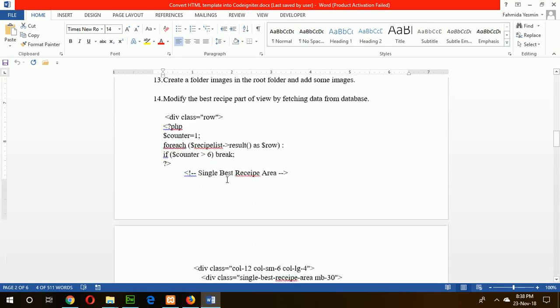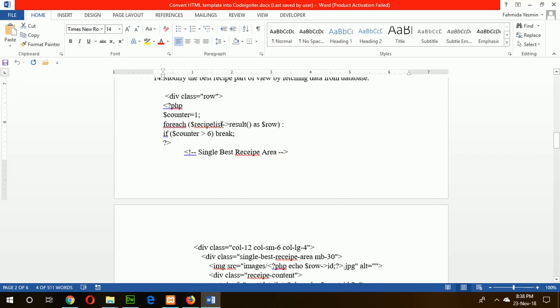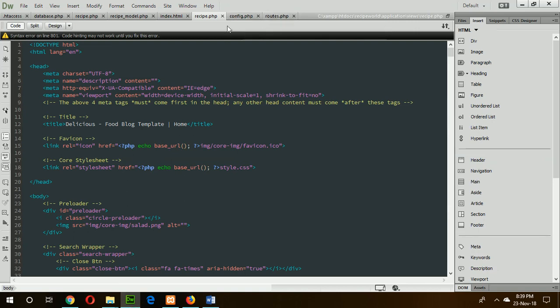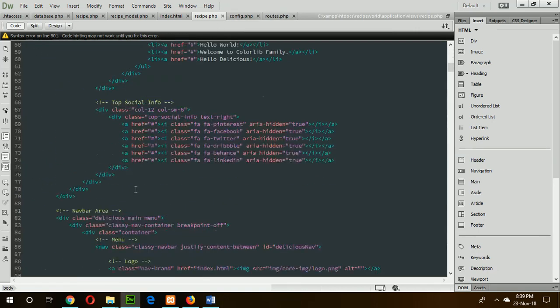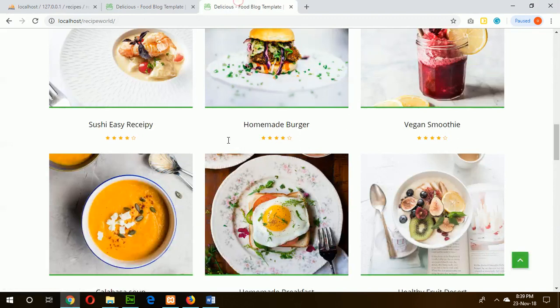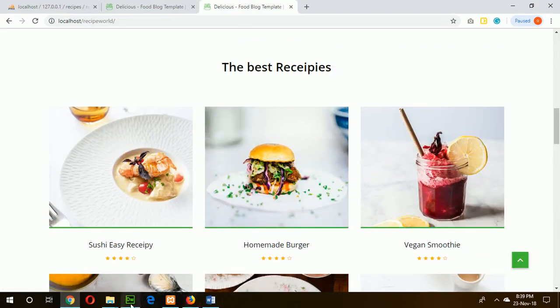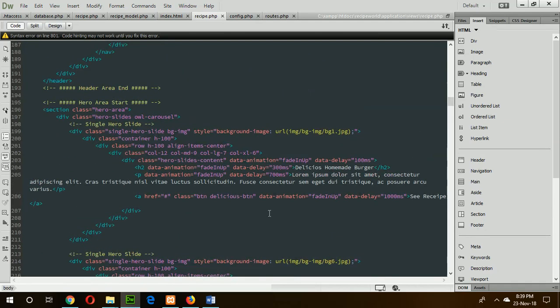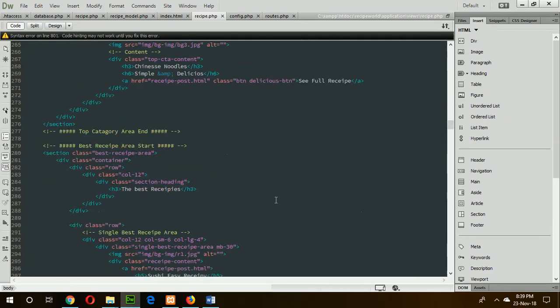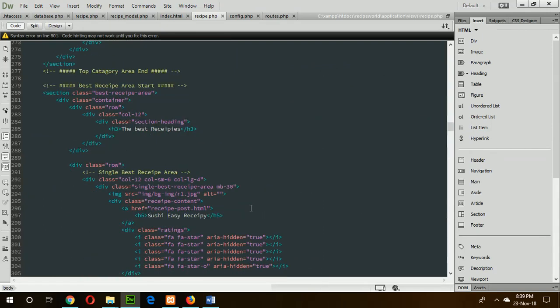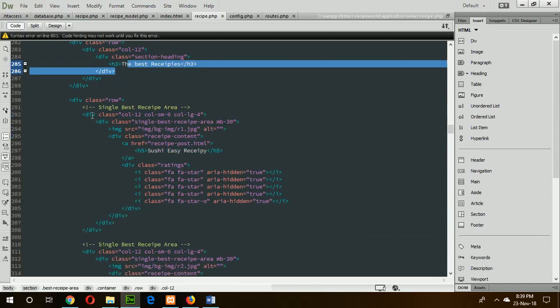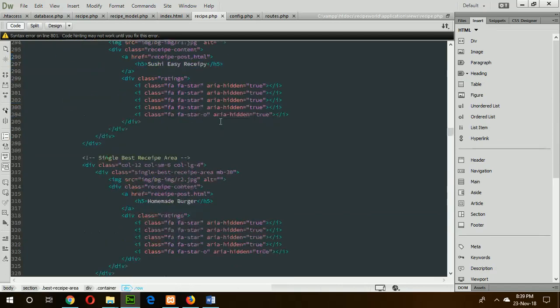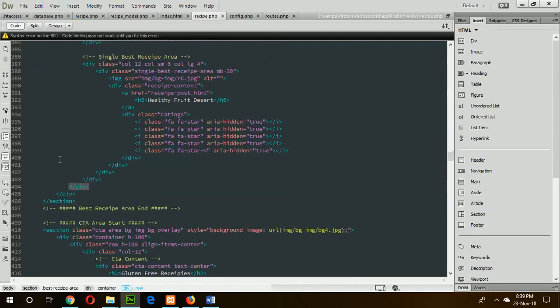Step 14. Modify the recipe view, which is created here. This part I want to modify, that is this section, the best recipes. So go to that section of your template where you want to change with dynamic data. Okay, this is our best recipe part, so I will modify this section from here to here.